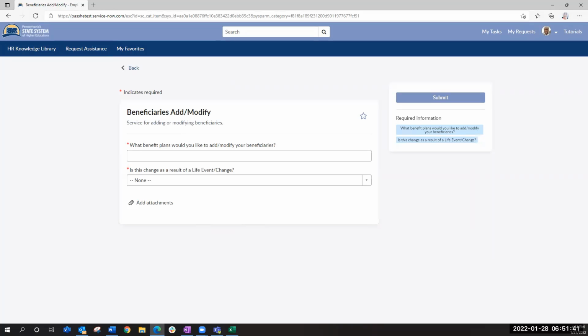Now, with each request, the form is going to be dynamic based on the information that is needed to complete the request, and any information that's required will be marked with a red asterisk and will also be listed here under required information. So the first question we have, what benefits plan would you like to add or modify for your beneficiaries? We need to answer that one.